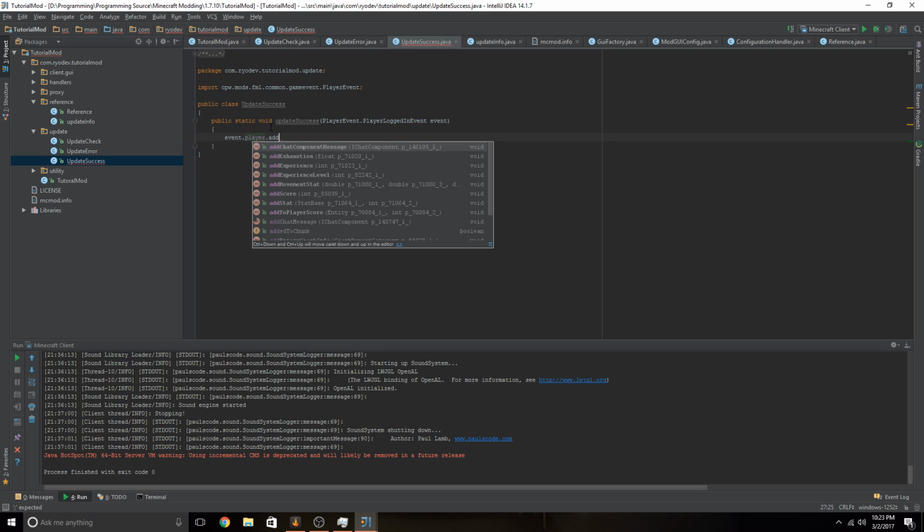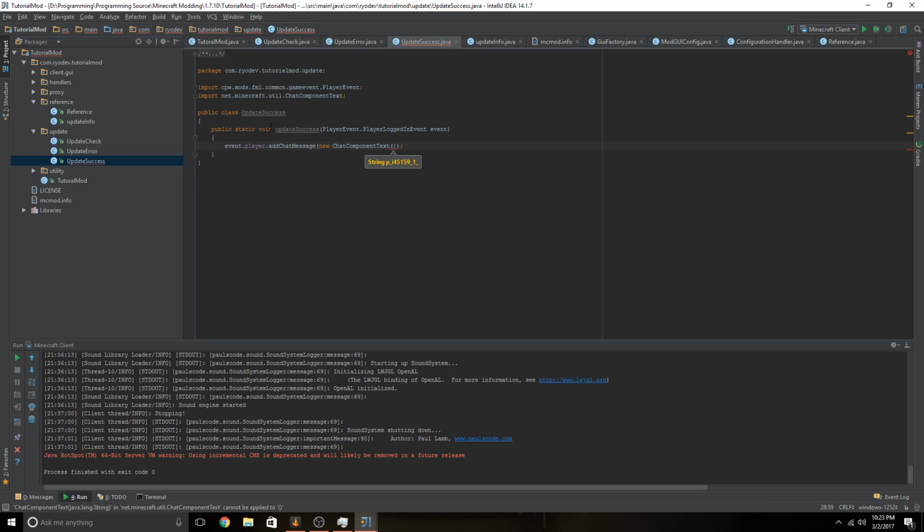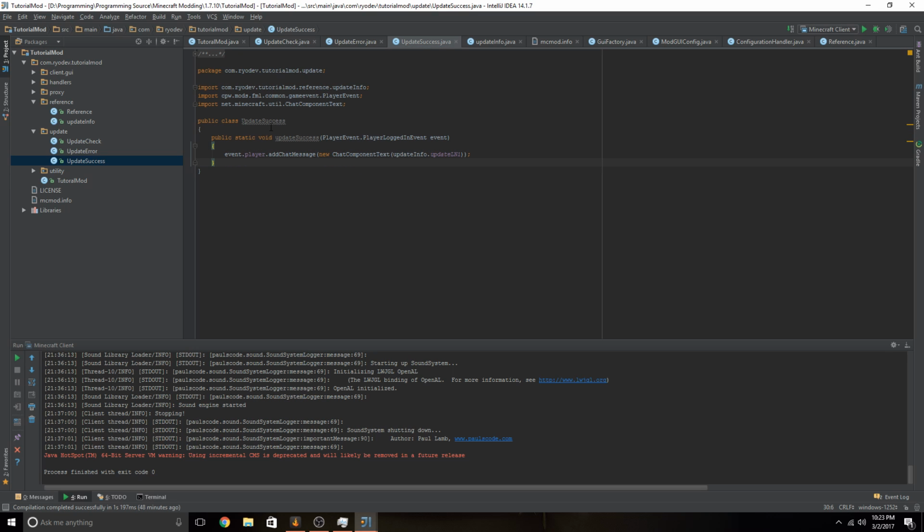dot add chat component, add chat message, new chat component text, and inside of here we're going to say I want the update. Why are you not letting me call update info? Apparently it just didn't want me to import it. I really don't understand that at all, but okay.